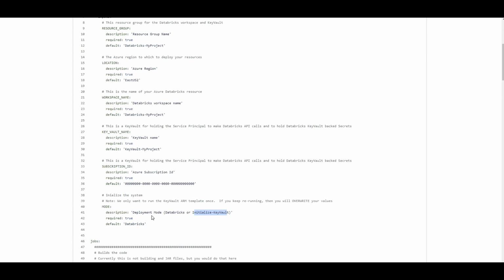Why do we have two modes? Because if you want to recreate this pipeline again, it will recreate this key vault and also recreate those secrets again, so we will lose them. That's why for the second time, you just say that the deployment mode is Databricks.